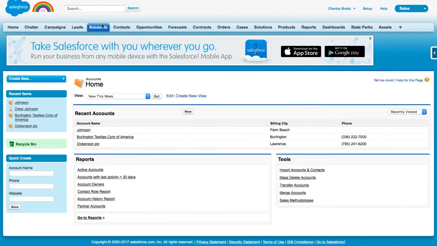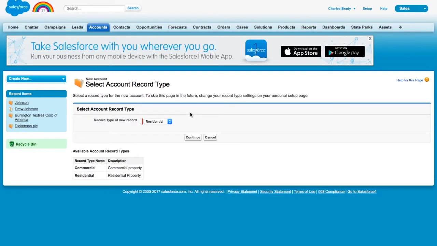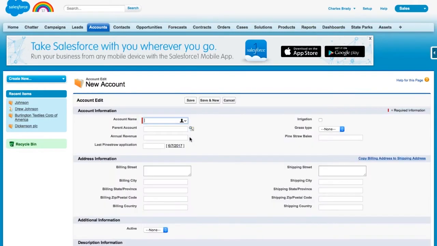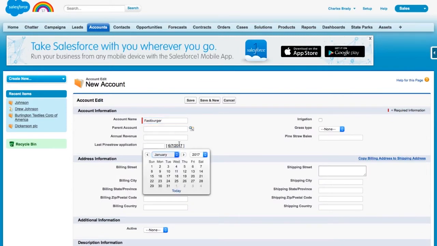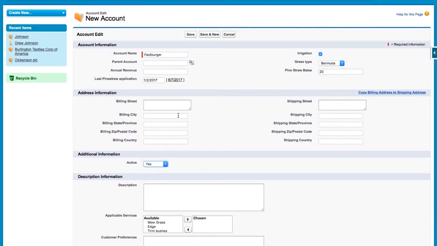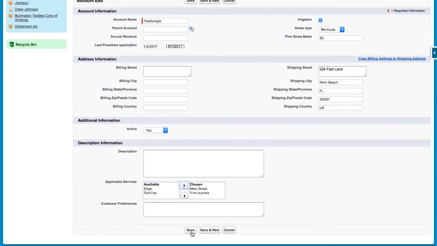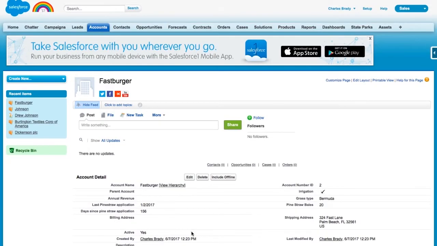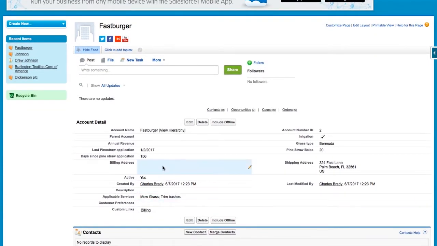Now let's try and create a commercial record. So we'll select the commercial record type, and we're going to go ahead and give it a name. Let's say this is a fast food restaurant that we did the landscaping for. Notice that there's no has dog field at the top because we removed it from this record type's page layout. So we'll go ahead and fill out the fields and save it, and here we are, our Fast Burger commercial record that we just created, our commercial account.